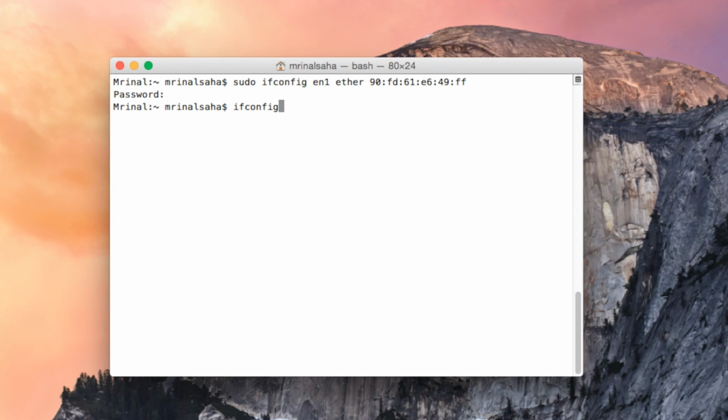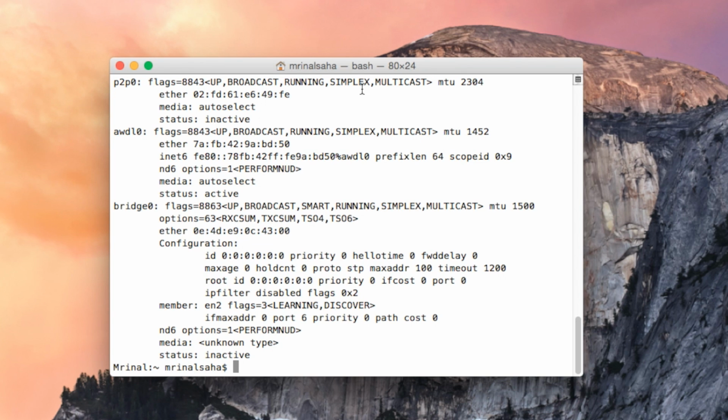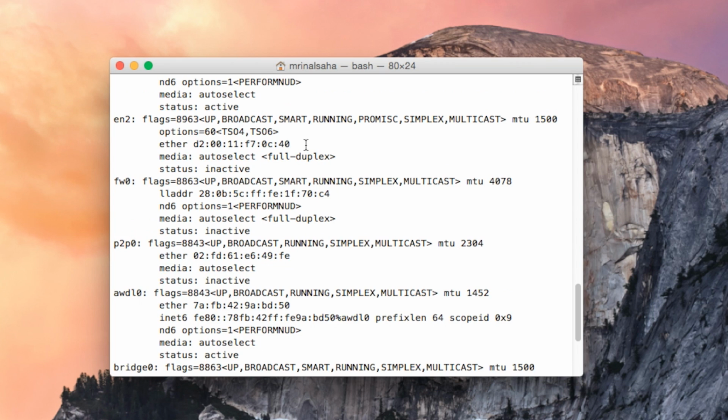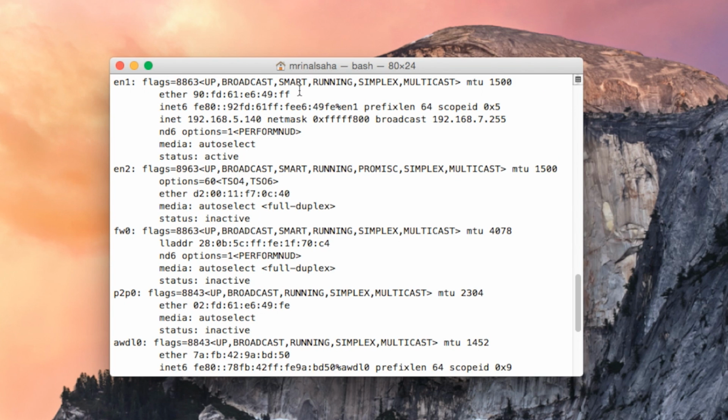But then again, this is just temporary. The changes will be gone once you restart your Mac. Now to make it permanent, you can always put some scripts in your startup folder. You can find more information on Google.